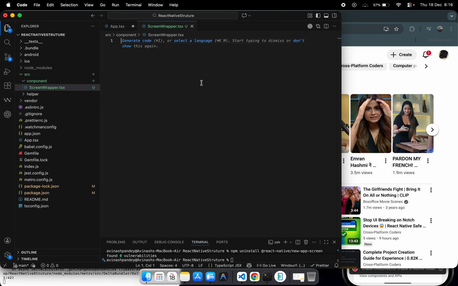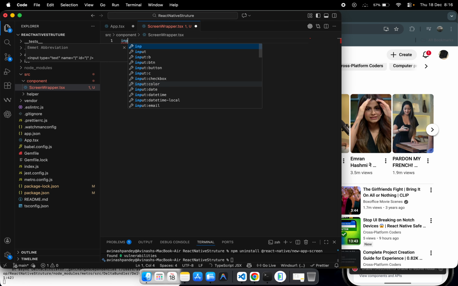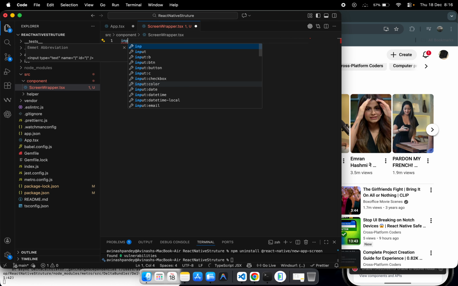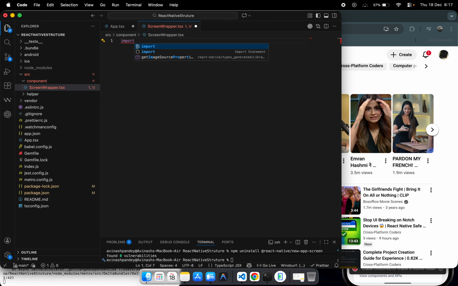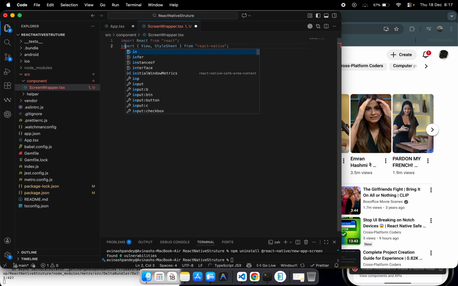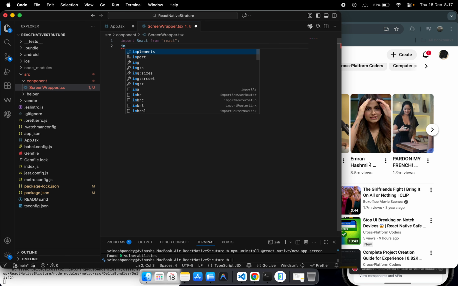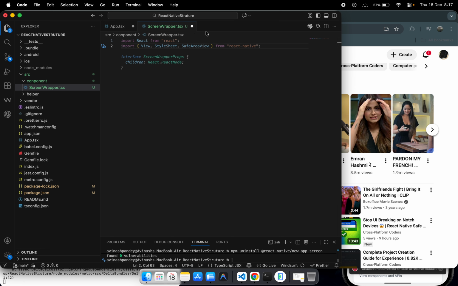Now I have to do two things. First I have to import, and then what we will import, we will import React. Same, I will import some basic things. And I will create one interface which is related to the screen wrapper.